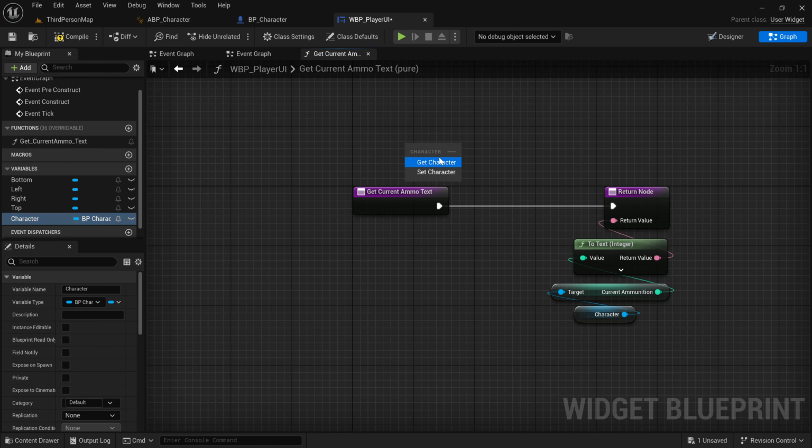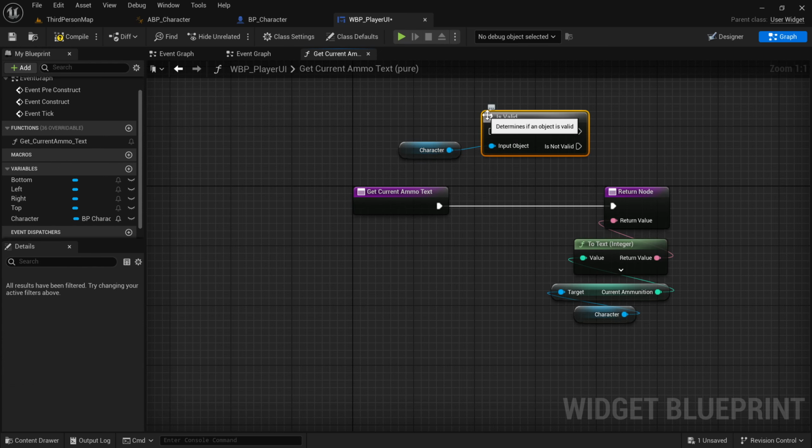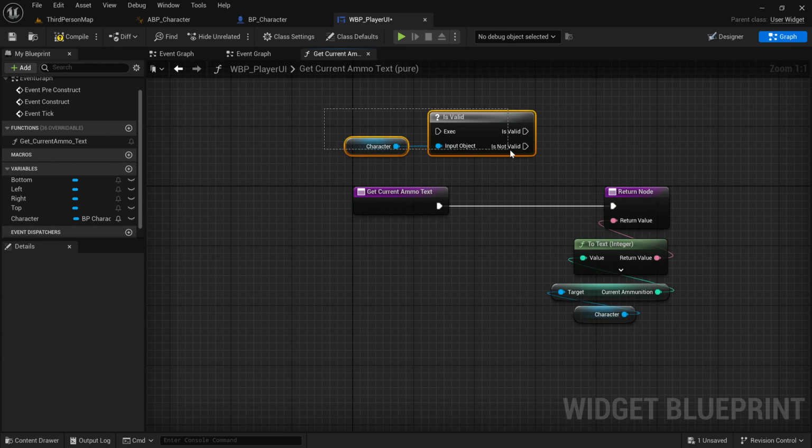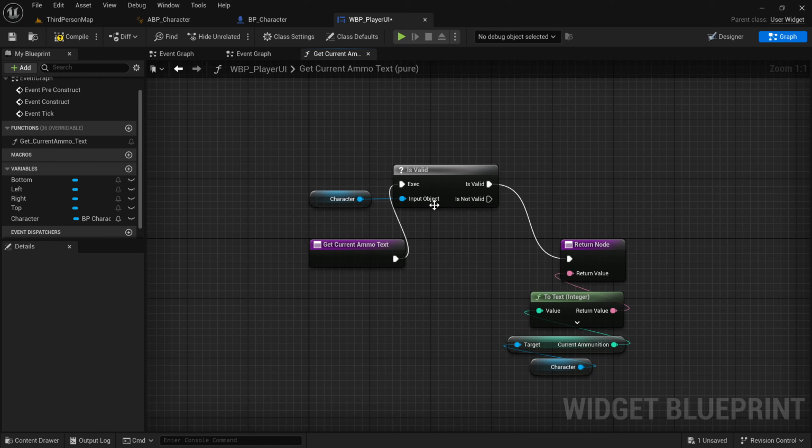So before we get the value, we're going to drag the character and then drag from it an isValid node. This action will determine if this object is valid, as in it actually contains something, this variable, and we're not trying to destroy it. So this is going to be really helpful. So just put that in isValid, and let's use it just like that.